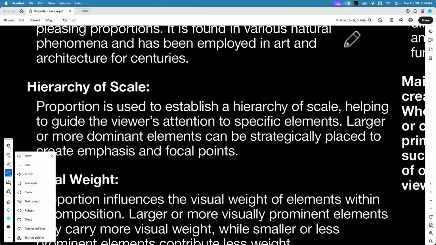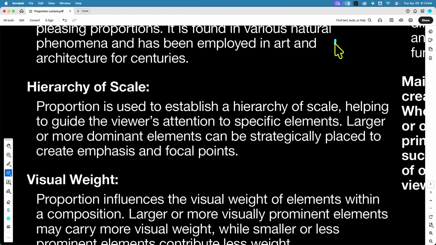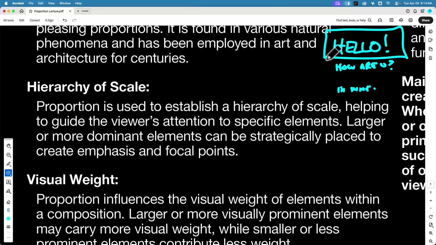All right. So if I have a message, hello, and then, how are you? I'm trying to write, I'm fine. Order of importance: the greeting, hello. Second order, how are you? Third one, I'm fine. So hierarchy of scale. What we want people to see, we show them by making it bigger, right? The biggest is always most important.